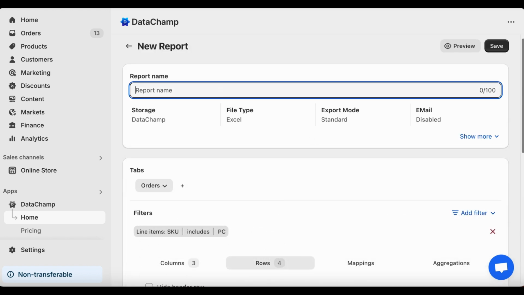If everything looks good, give your report a clear name like PC Set Breakdown. Save it and hit Run to generate the export.